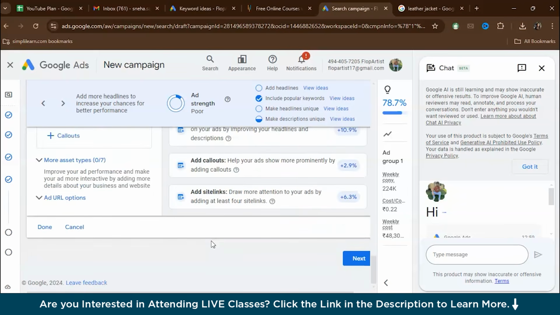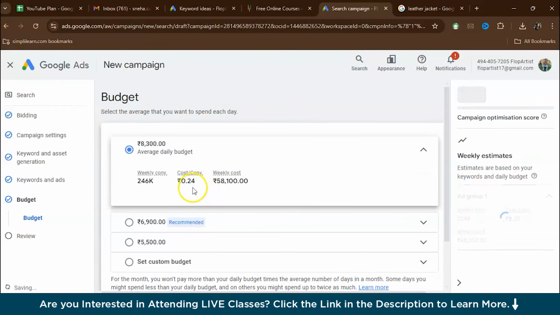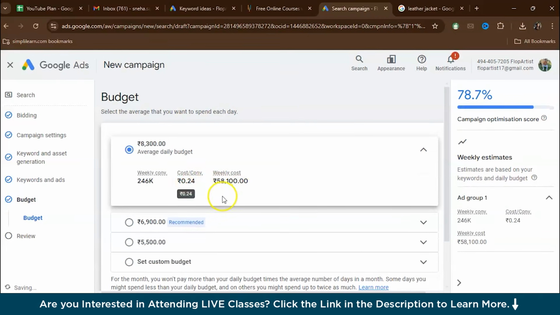So once you have done this, let's go to next. Now this shows your budget. As you can see, we had given 0.244 cost per conversion. So your weekly cost will be 58,100 rupees. So here you can see the budget.